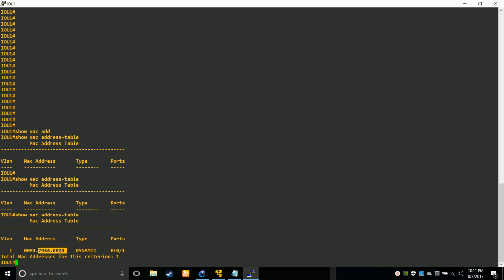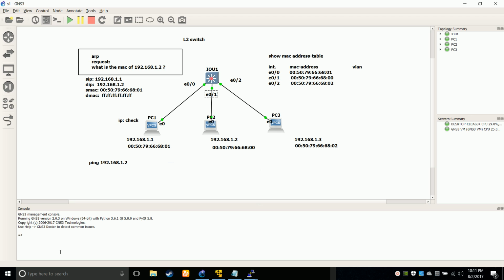Why? Because according to our theory, our imagination, the switch is supposed to learn only when you do communication. When somebody talks to someone, then the switch will learn the MAC address. But we just assigned the IP. Can you tell me why it happened? What ARP? Why do we see it? We never sent any ping, so we never sent any ARP request.